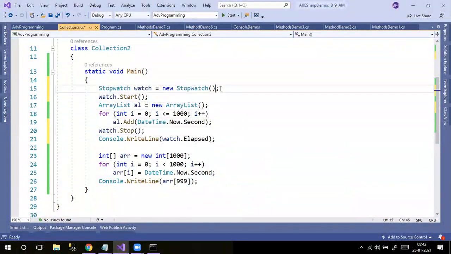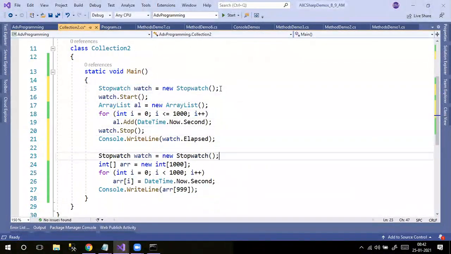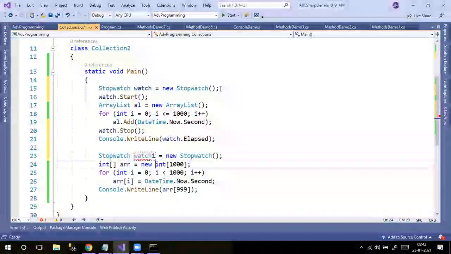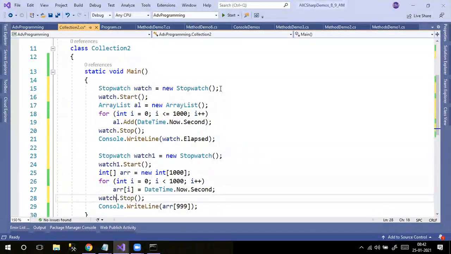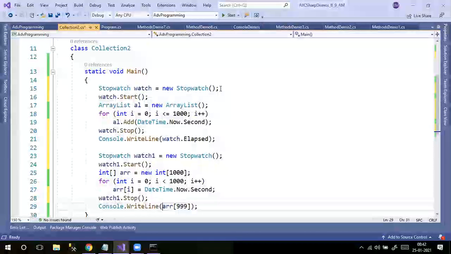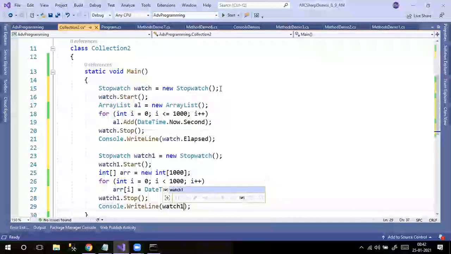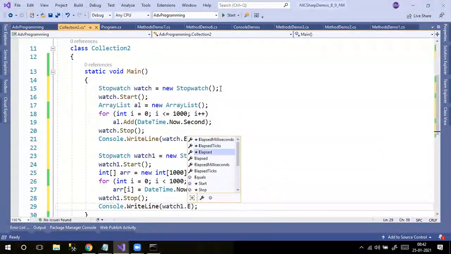Then the same process I'm going to do here also. And here also I started this process. Watch1 I will give. Otherwise, anyway you are going to stop this again. You can start this also, but no problem. Watch1 dot Stop. And here, watch1 dot Elapsed time.